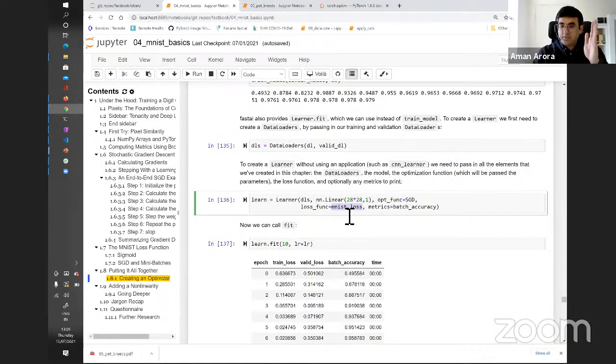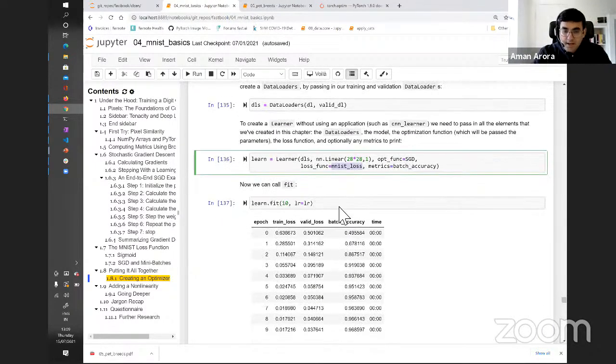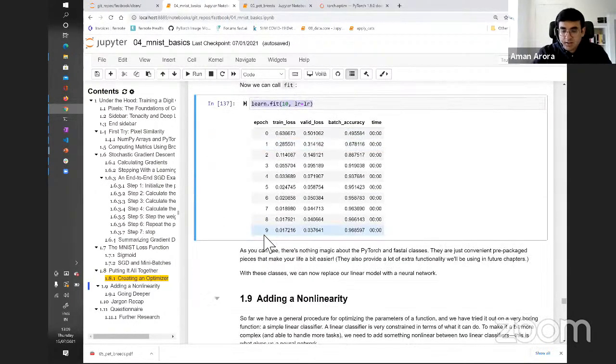So if 3 is on the left and 7 is on the right, then this MNIST loss is just trying to calculate the distance. It's like how far is the prediction from the actual truth. So we looked at this very deeply in our last week. And then you could pretty much call learn.fit, and that fits. So that's just the main thing.